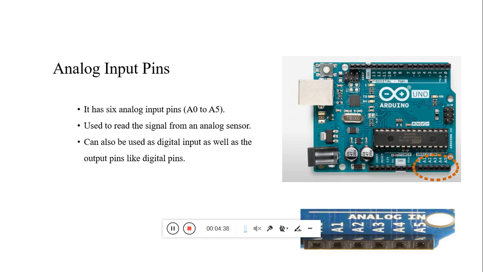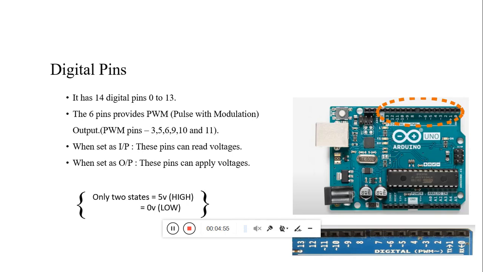Next one is the analog pins. The analog pins are A0 to A5. These are 6 analog pins used to read signals from analog sensors, and they can also be used as digital input as well as output, like digital pins.